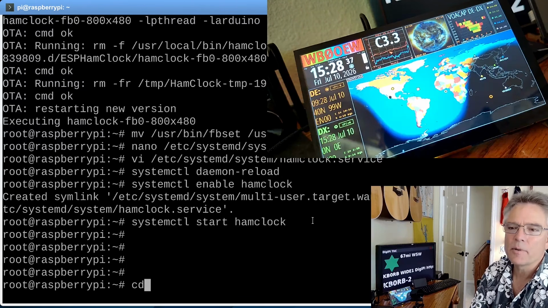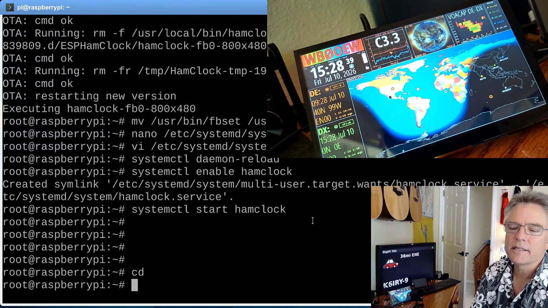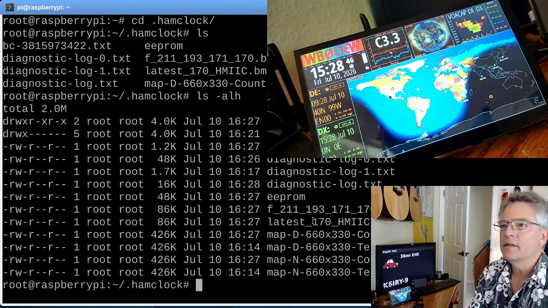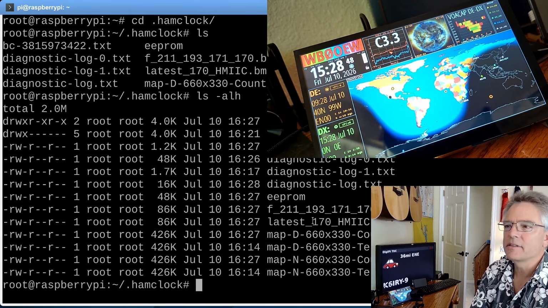So we're still on the Raspberry Pi. CD just takes you to your home directory. And if you CD into .hamclock, you're going to see a bunch of configuration stuff. I don't know how any of this works, but it'd be cool to be able to edit these files and change how you perceive the Hamclock.